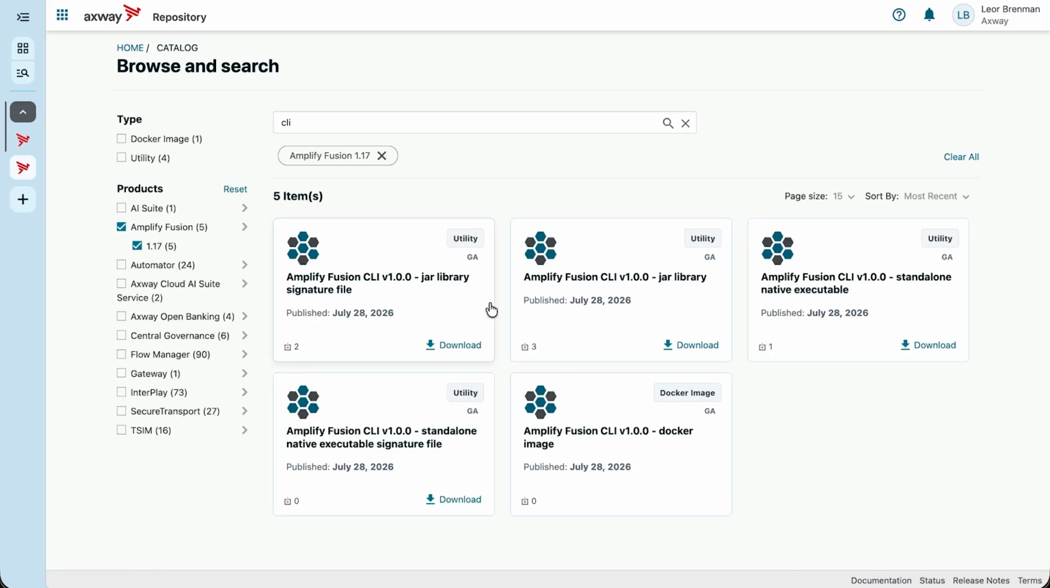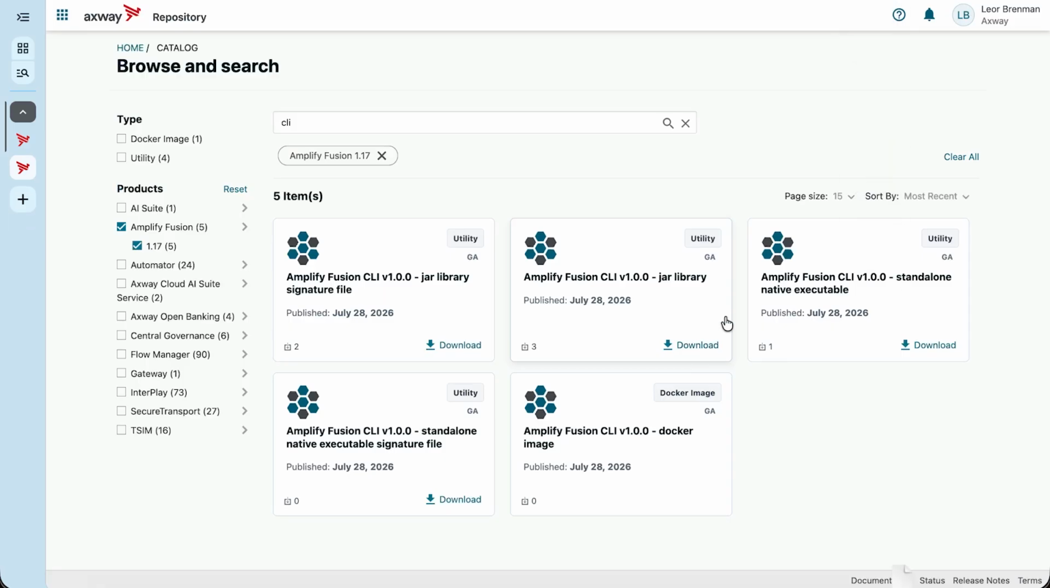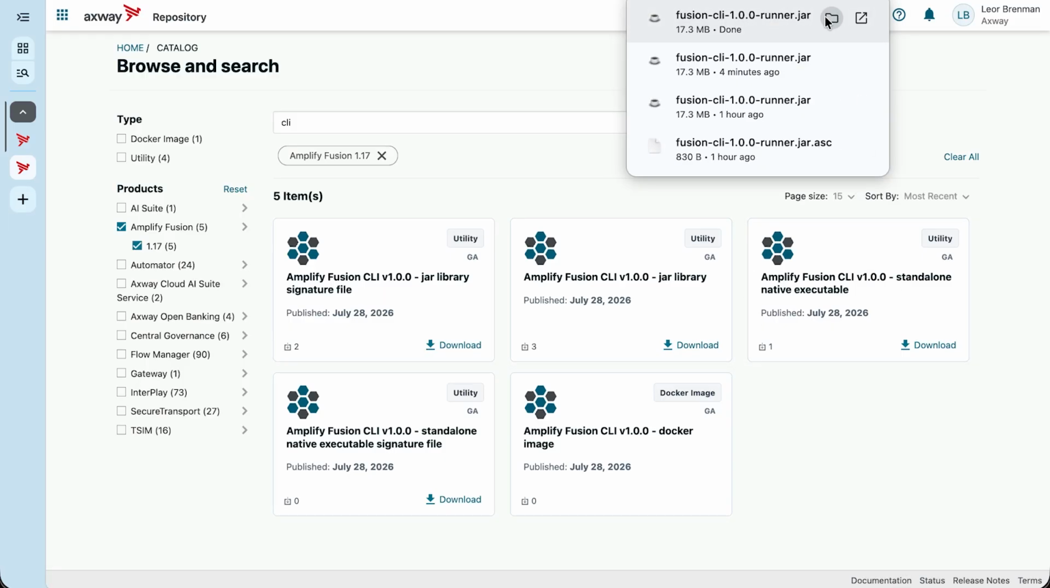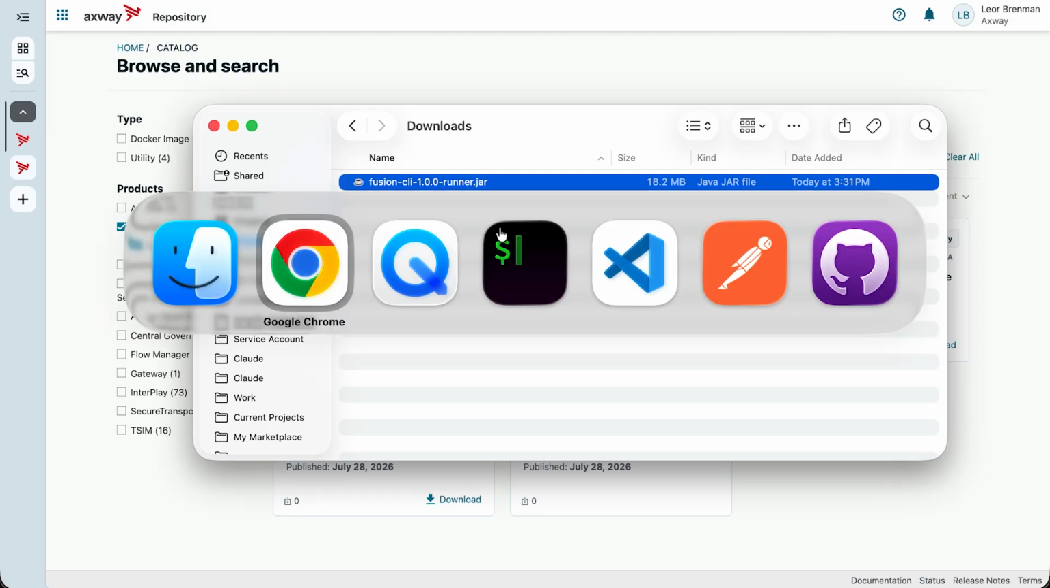And there's various different versions. There's a signature file, a jar library, standalone executable, a Docker image. I will download the jar file. Okay, so that's downloaded into my downloads folder.